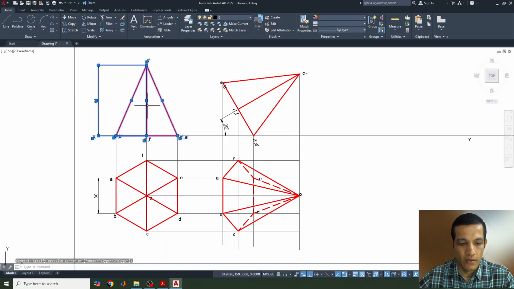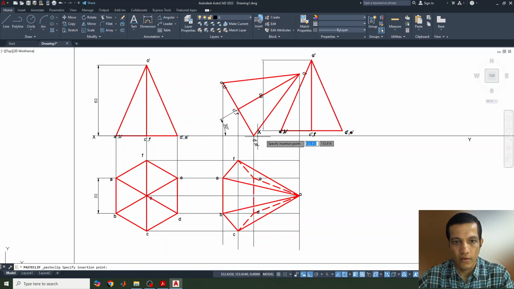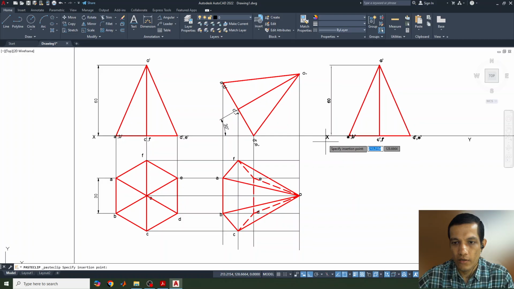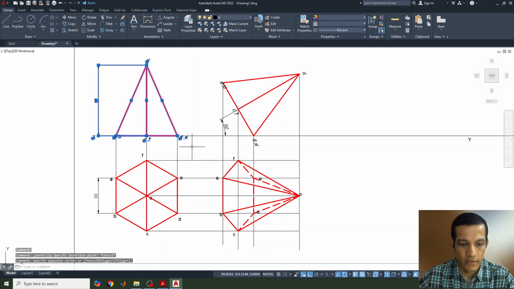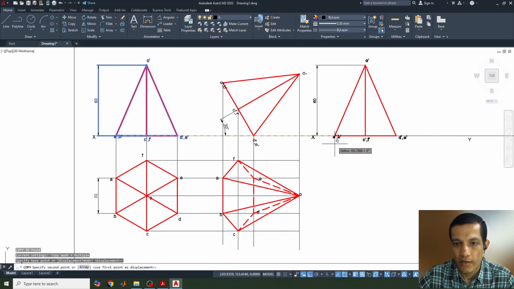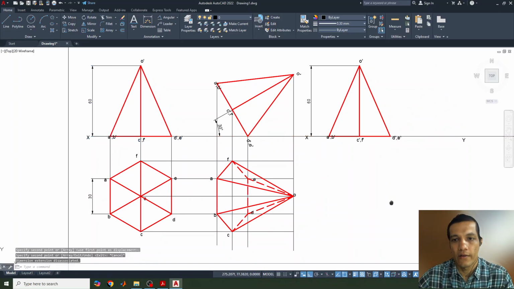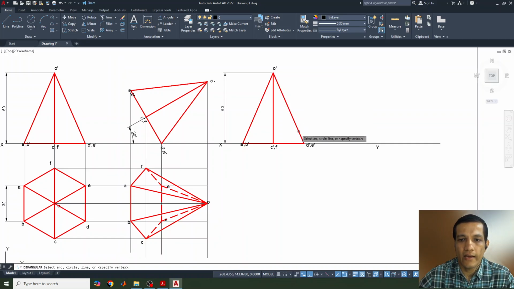Okay, just copy, and in that way we'll do it the other way. Just select this, go for copy, specify the base point, so select the base point and keep it here. Okay, and this one we can do in such a way that we can measure the angle, how much is there, a 130-degree angle is there.